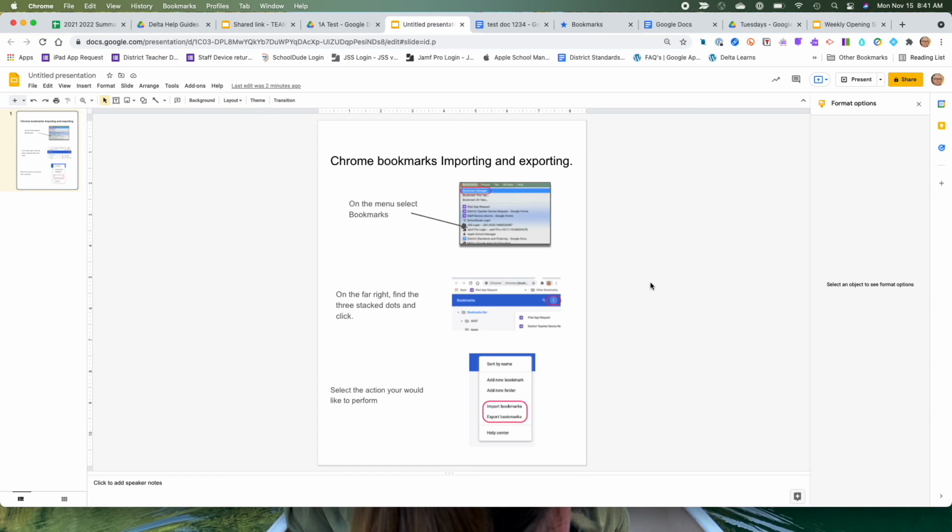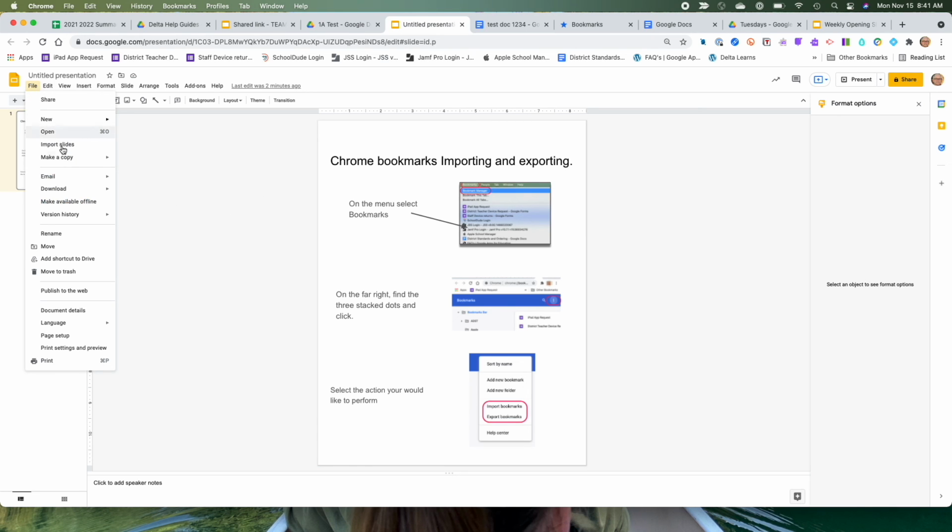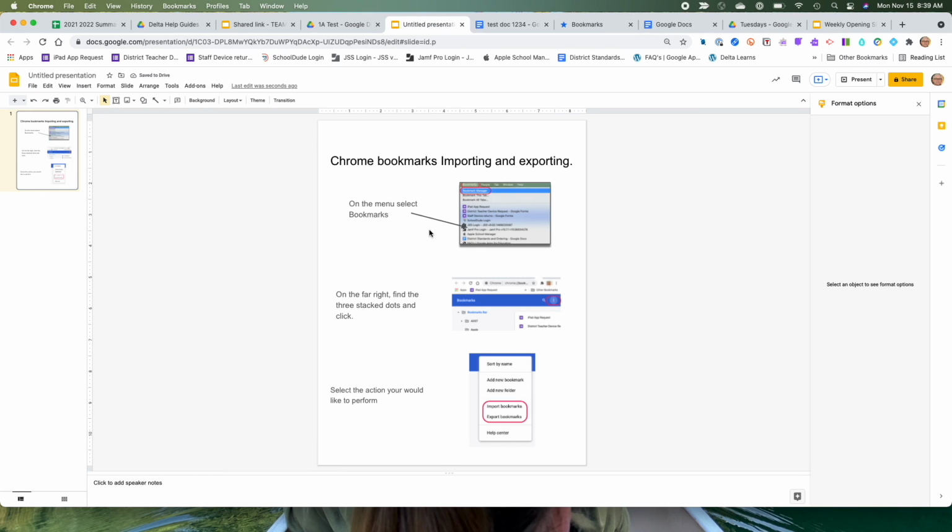Then once you're done, you can either share this document for others to either edit or view, or you can export it or download it as a PDF. So there's a way to create a document that's much more manageable in terms of text and images.